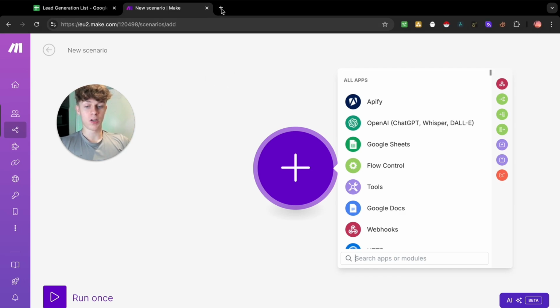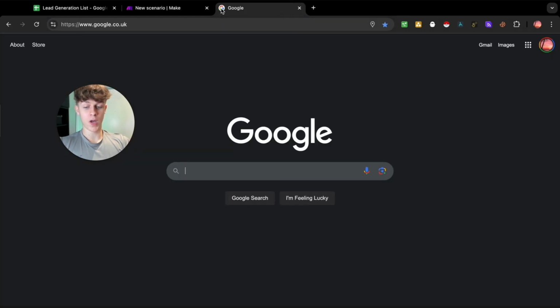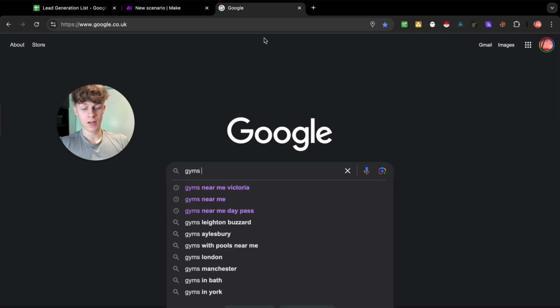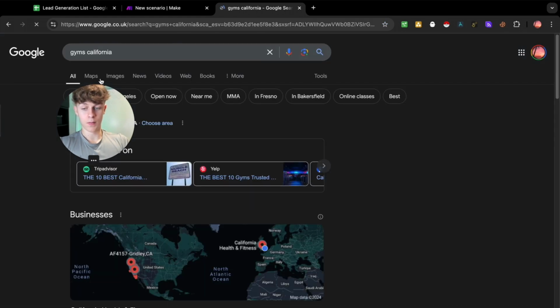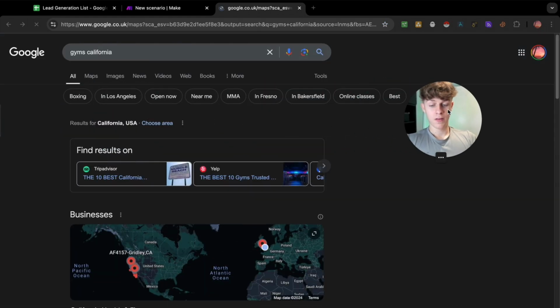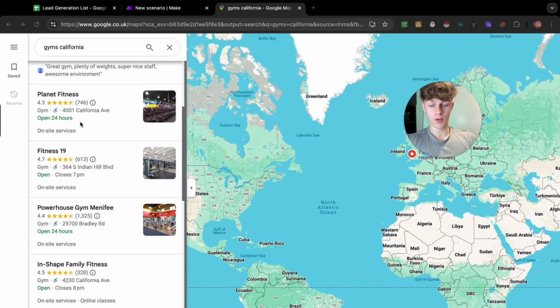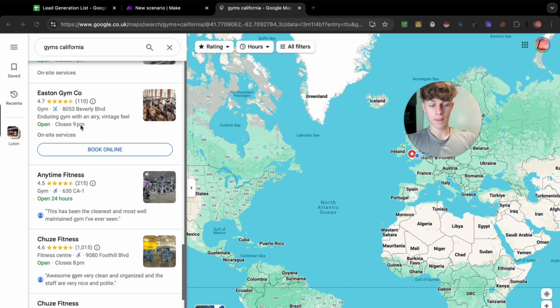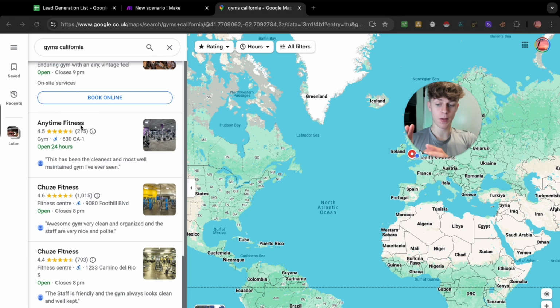So essentially, the goal of this automation is to be able to scrape any info that we can get on Google Maps automatically. So if you just search for gyms in, let's say, California as an example, and then go to Maps, obviously you get a bunch of businesses. But what we want to do is automatically scrape all of this information over into a Google Sheets without you having to manually go through, find their email, find their phone number. So that is what we're going to do right now.